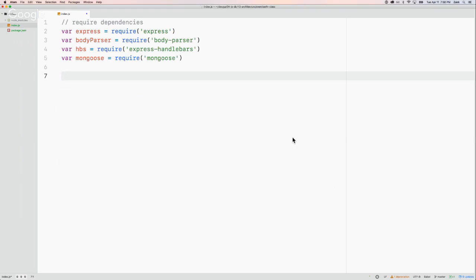Now, I'm going to cheat a little bit. Normally what we would do here is create our application, right? And we would do that by running var app is equal to express. I'm gonna cheat. Instead of doing that, I'm gonna come up here and say var app is equal to require express, and then we're just gonna call it right there.